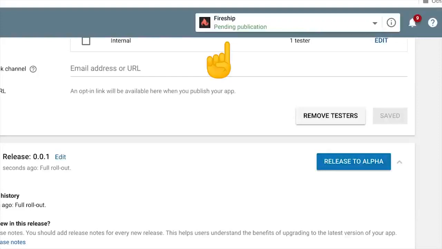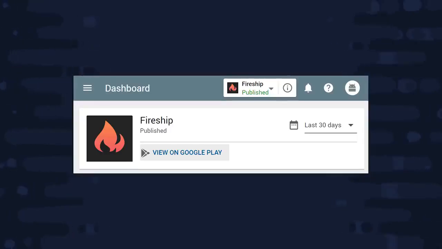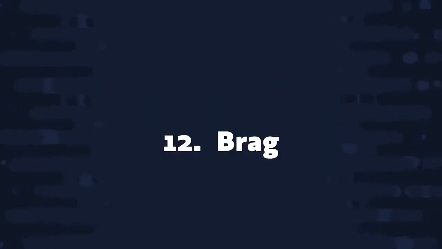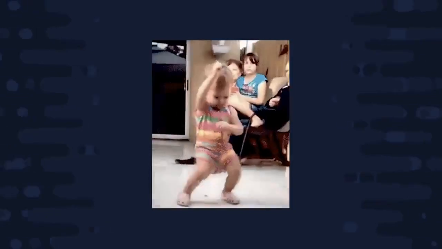This is the part where you have to wait around for a couple hours, and then eventually it should flip to a status of published. From there, you'll have an opt-in URL link that you can use to link to the store listing and download the app on your device if you're an approved tester. Step 12, log into your Twitter account and brag to all your friends about how you're an Android developer now.